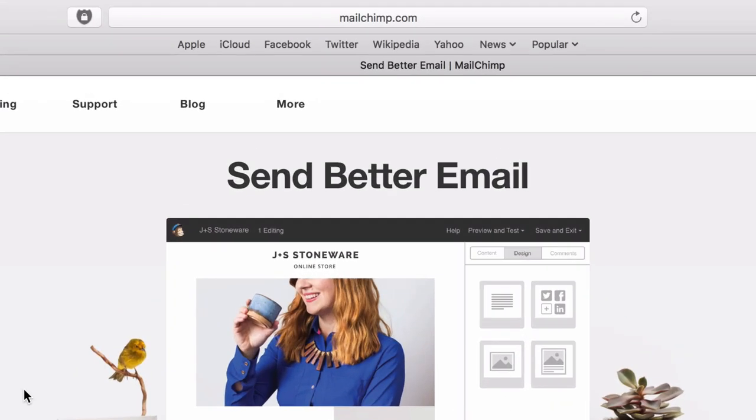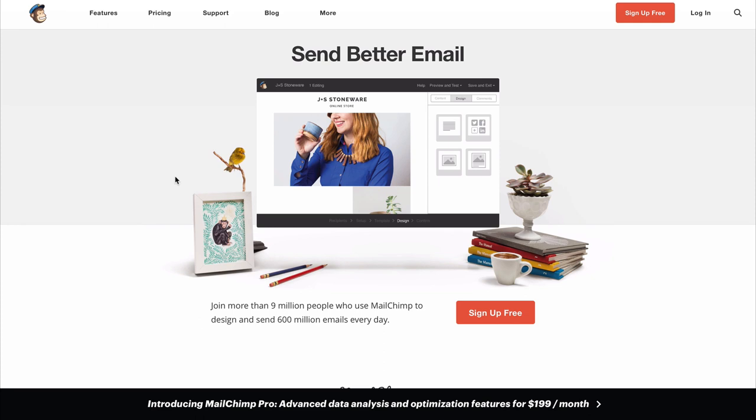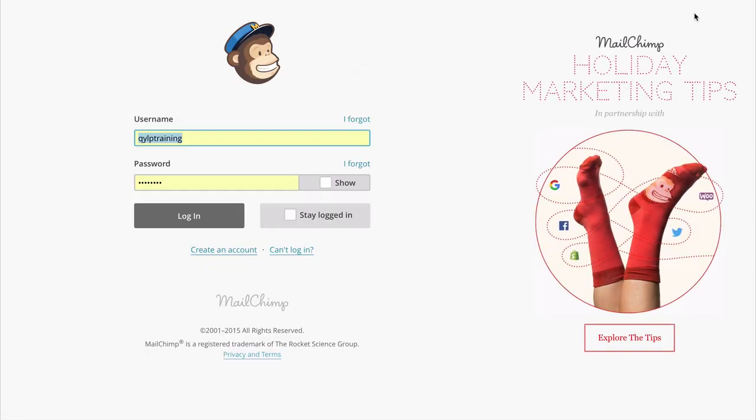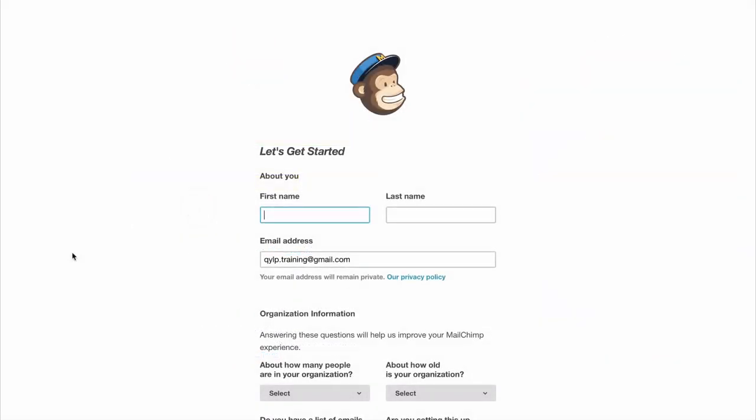Okay, so here we are at Mailchimp.com. Now, if you haven't yet got an account, just head up to sign up free. We've already got one, so we'll go straight to login. The first time you log into Mailchimp, it's going to ask you for some personal information about you and your organization to get your list set up properly.